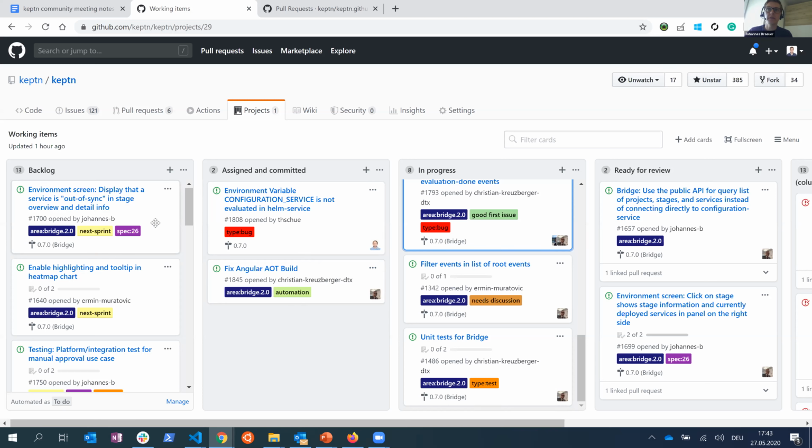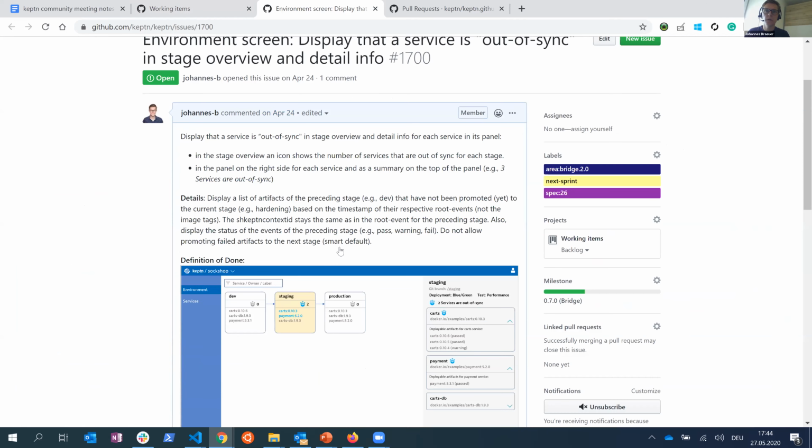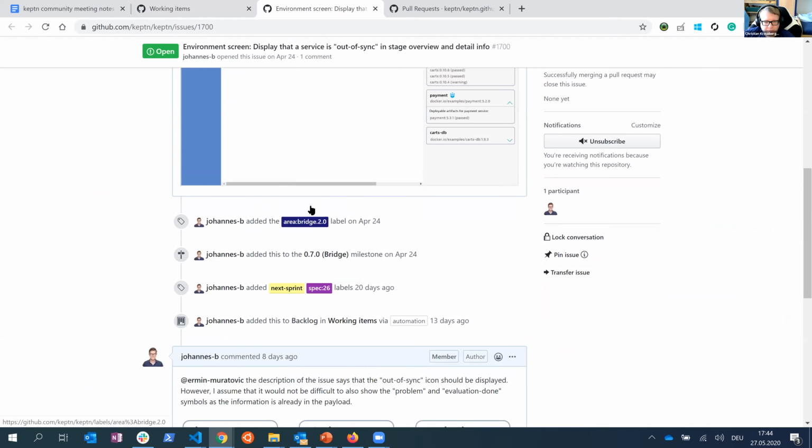Nice. Then we can go over to the backlog, and it's again a bridge topic on the top. It's about the out of sync labels in the environment screen. I think I explained it last time and showed it in the meeting. Is there some information needed? I think that should be clear.